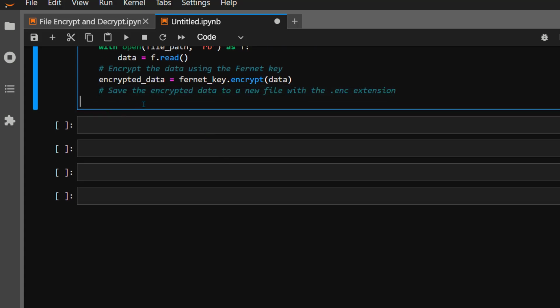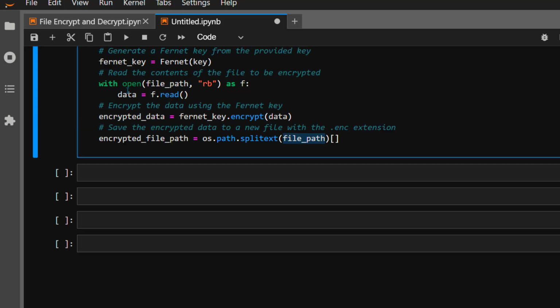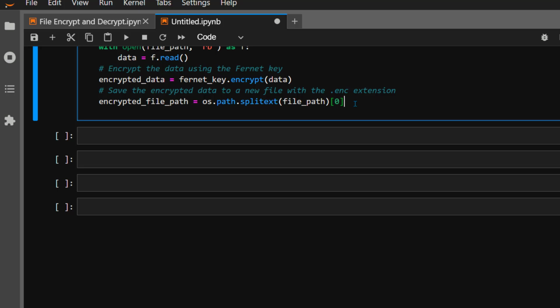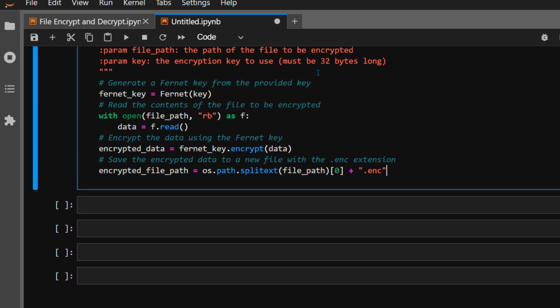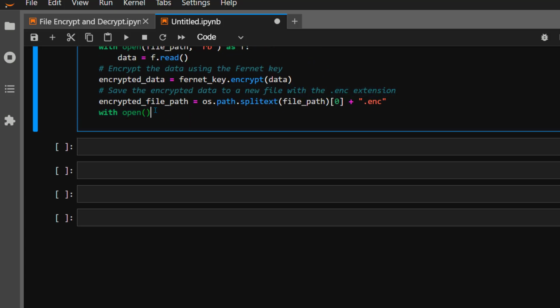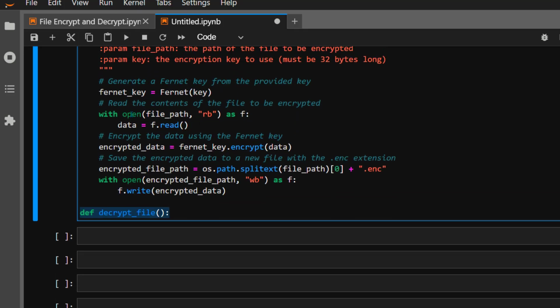So what we need to do is save this encrypted data into another file, which would be a .enc file. So again, encrypted file path, os.path.splitext, and we are going to read the first string or character, and then append .enc to it. So what this code is going to do is create an encrypted file followed by the .enc extension. Once you see the action, it will be a lot more clear to you. And the next step is to take this new file and write it.